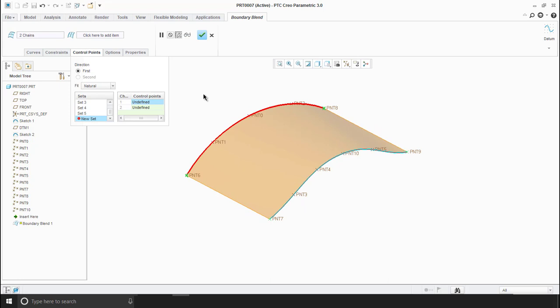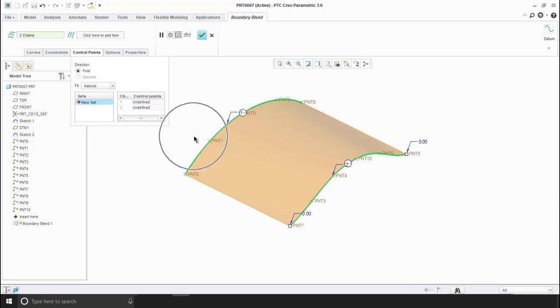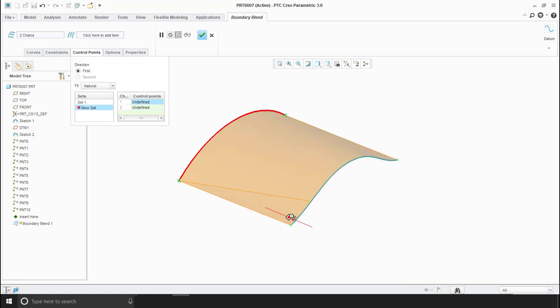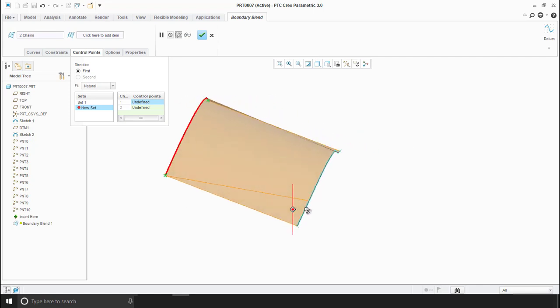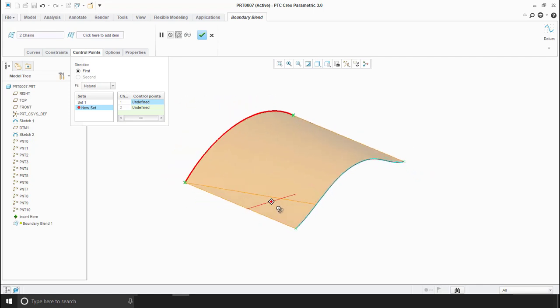Now I am going to define control points in a zigzag manner, so we can see how the geometry flow will be. Now I am going to define the first set of control points in a zigzag manner. So select here, define the first point on the first curve and then select the second point on the second curve. So now we can see the difference. This point is now connected to that point. So we can see the difference in geometry flow between two curves.